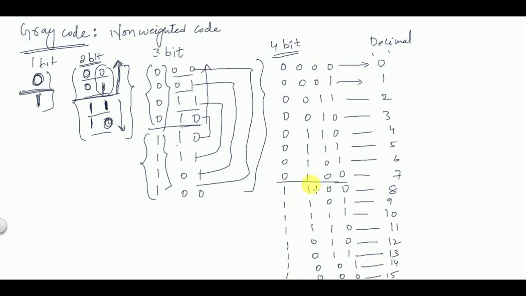Gray code is called a unit distance code. Gray code is also called a unit distance code. Why it is called a unit distance code is that consecutive numbers differ in only one position.